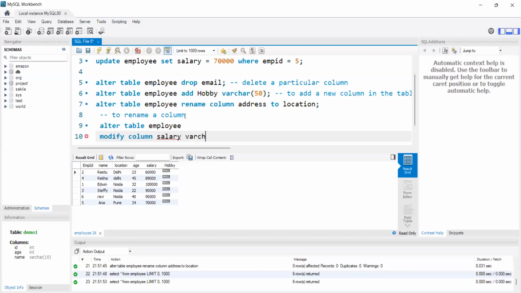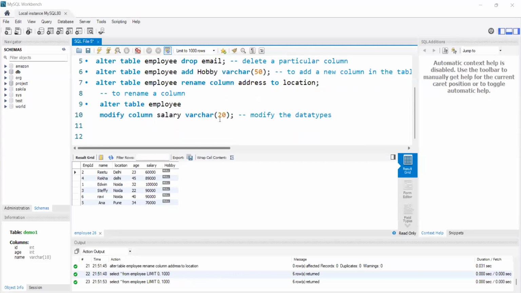It's an int. I'll make it varchar just for your understanding. Okay, varchar and then here 20. So in this way, we can modify the data type. Float is there in data type, but we write decimal. So shall we move to the next topic now?